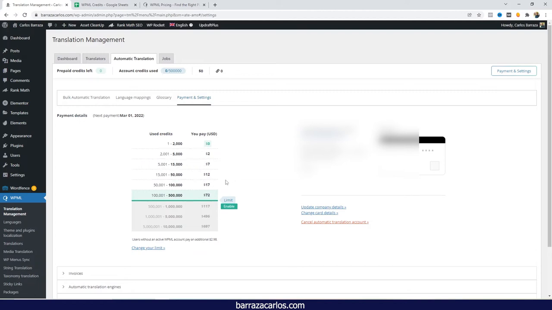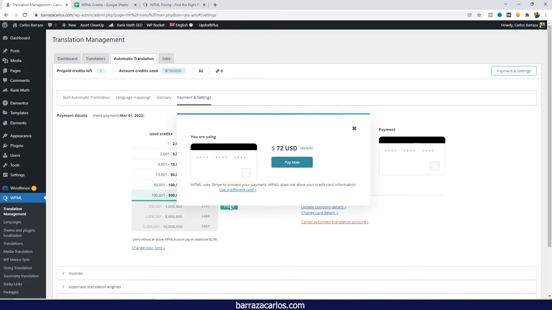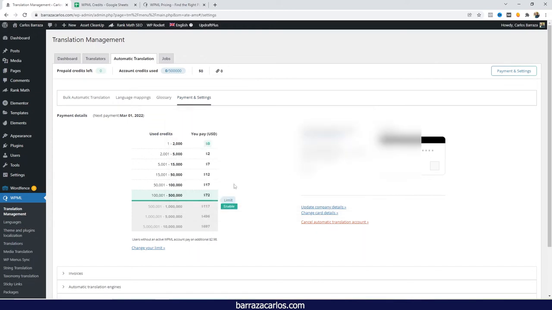It might be the case that you are worried about exceeding the limit. So you can actually set the limit so that this doesn't happen. And also, if you want to enable the next threshold, you can click here on enable and select pay now so that those credits are added to your account, and then you can use up to, in this case, 1 million credits. So this table is the one that gives you more knowledge of how credits cost.